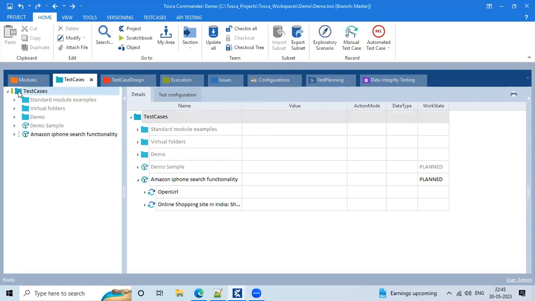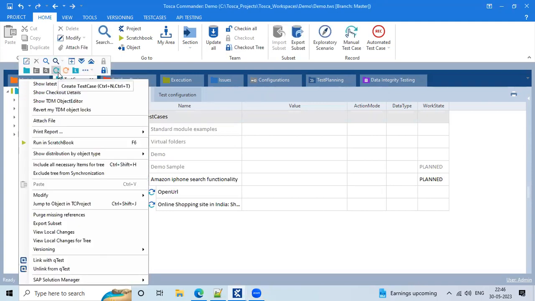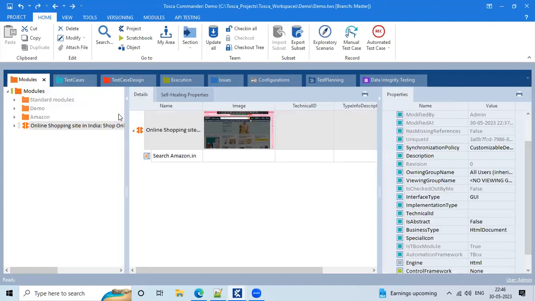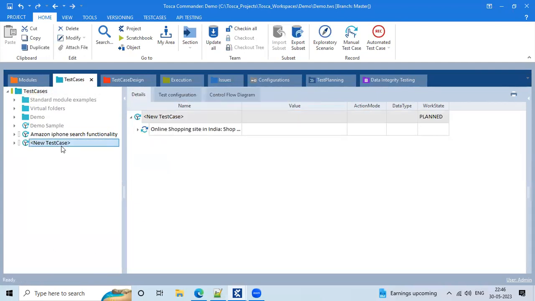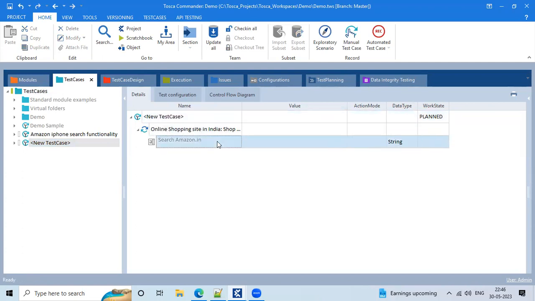If you want to create it manually, right click here, create test manually. Are you able to see one option, create test case? Yes. This is what I'm doing manually, but instead of doing it manually, go to the module section and drag and drop this module into the TOSCA folder. If you drop it at this folder level, now see, a new test case is created. Are you able to see? Yes, it is automatically created. A new test case is created along with the test step and test step values. Okay.